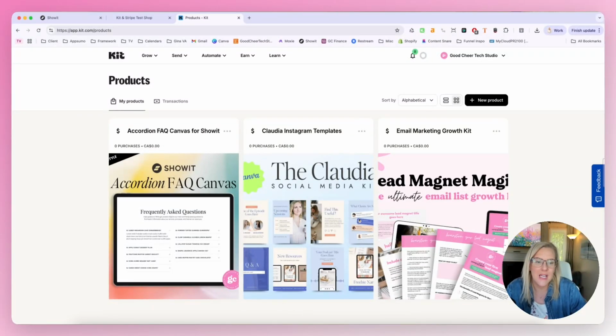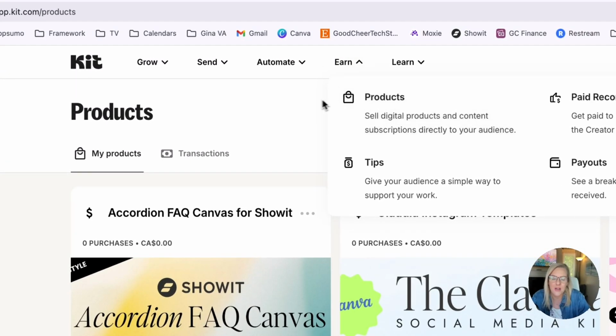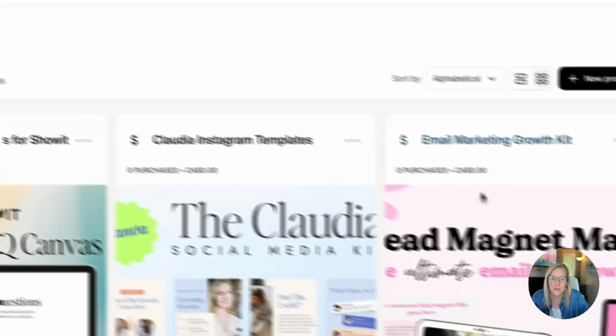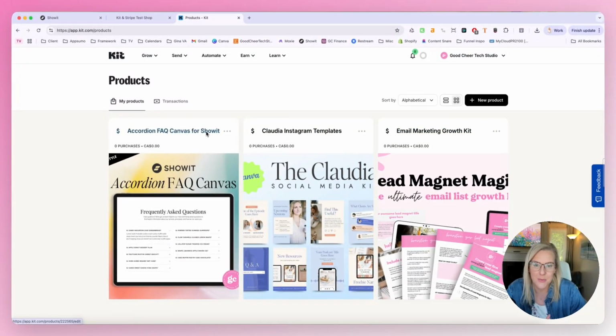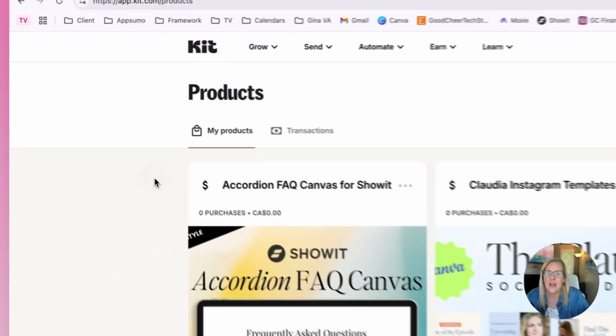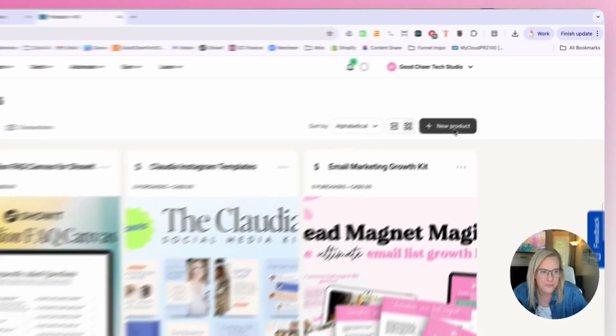So what we're looking at here now is the product section of Kit. This is found under the Earn tab, and you're looking at products. I have a few products set up here just for testing purposes so that we can really see the full array of ways that you can use this feature that is fairly new. And what I'm going to do first is help you see how this can work by building a product with you.